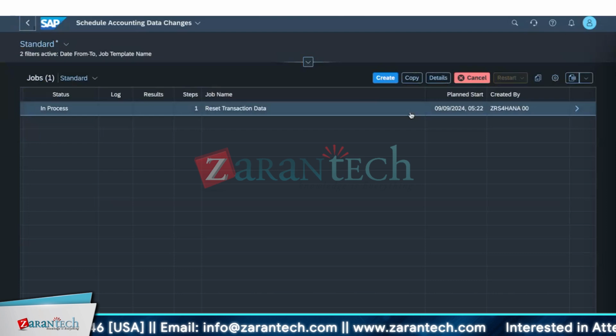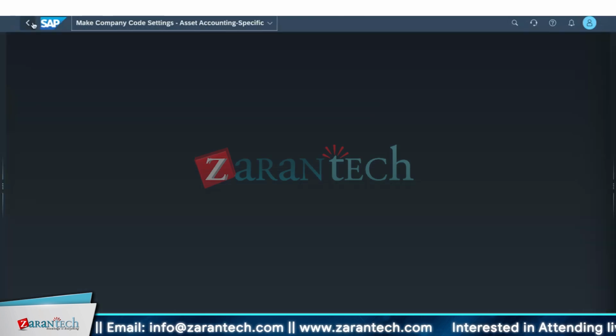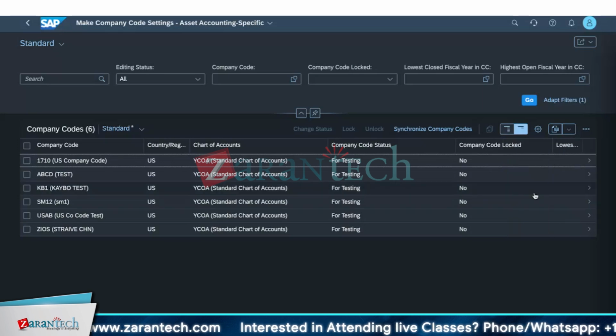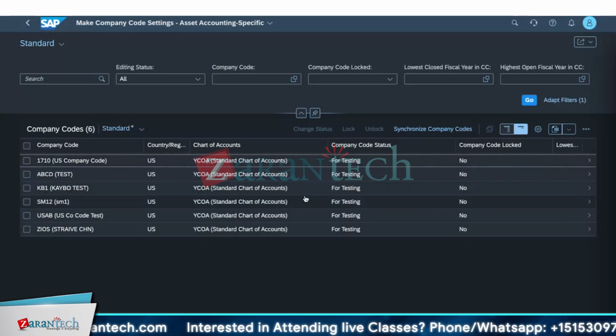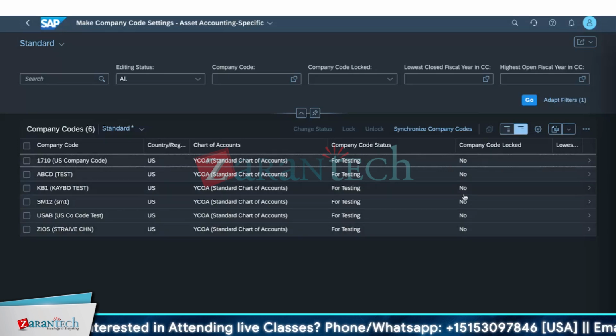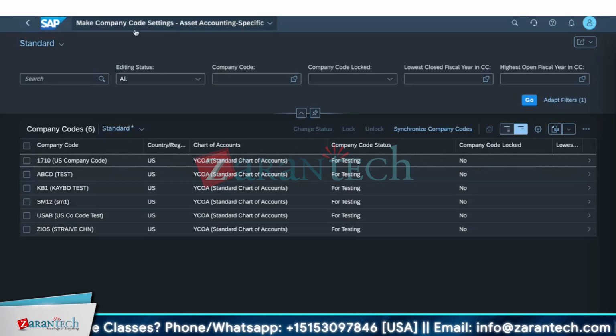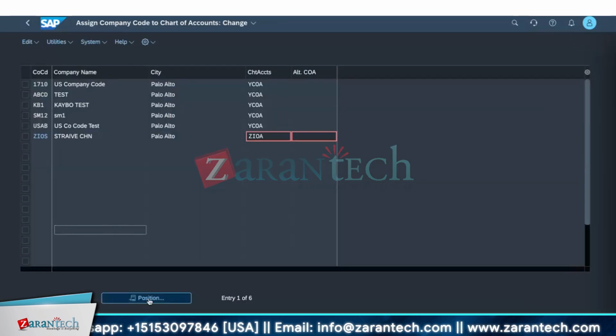Let me do that for YCO also, because the company code is not locked. If we can see here, we can check the company code locking status also. If the company code is locked or the data is filled, it has been locked for different reasons. When you come to the same app in SAP, you can see these are all not locked, but still it is not allowing me, so let me check what this issue is.